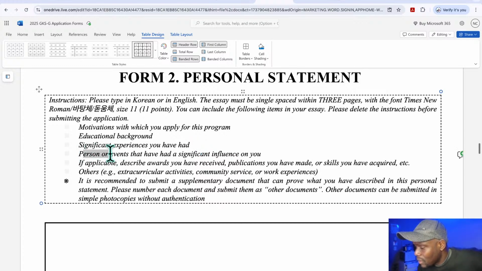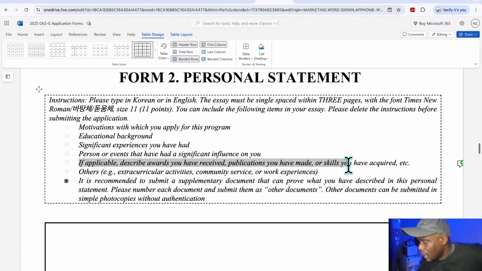So you have to write information about significant experience that you've had, personal events that have had significant influence on you. There should be something that must have touched you, that is causing you to want to go and study the degree program. If applicable, describe awards you've received, publications you've made, or skills you've acquired. It's very important. They say if applicable, but they do help. They kind of tell them who you are. Others: extracurricular activities, community service, work experience.